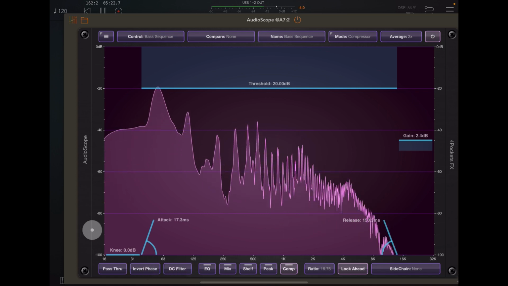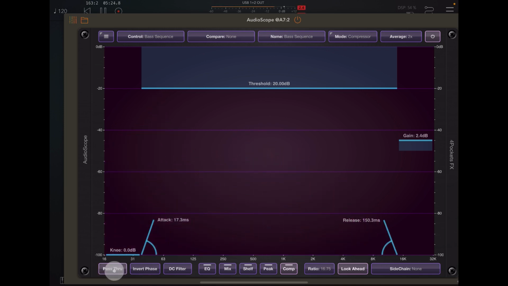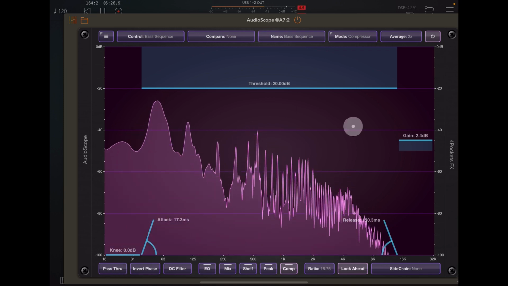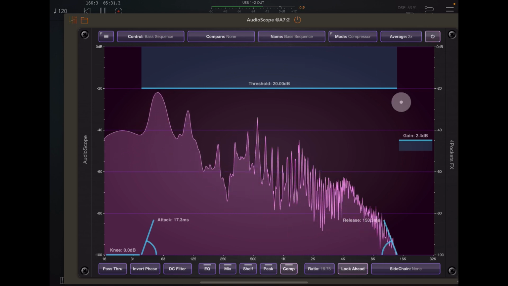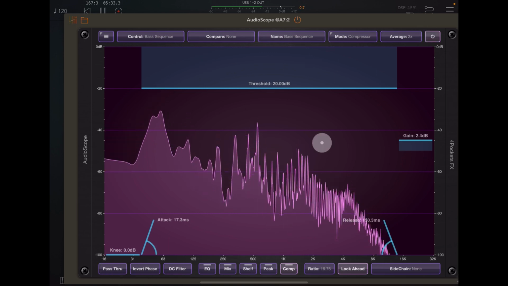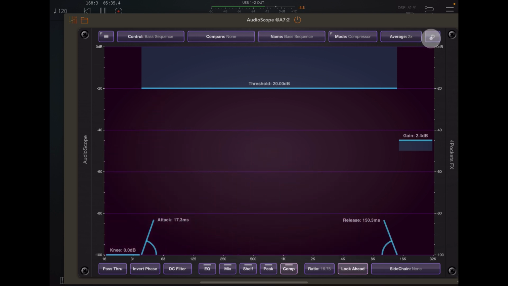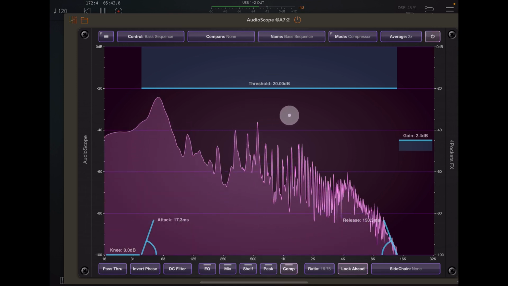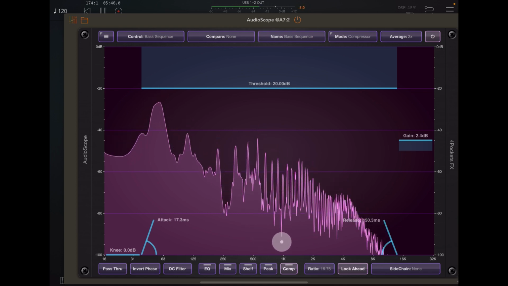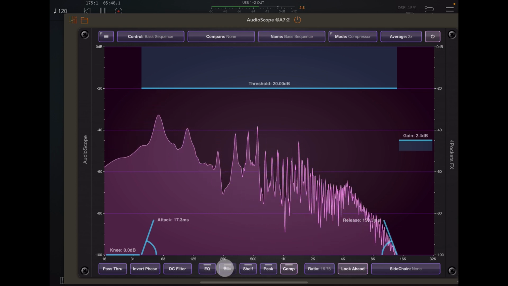You can also invert the phase, or you can bypass the whole thing, or you can just bypass the bass sequence and hear what it sounded like through AUM. Just awesome stuff. Let's go back to our mix.